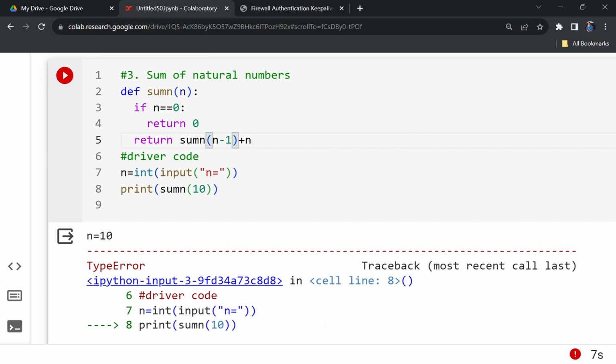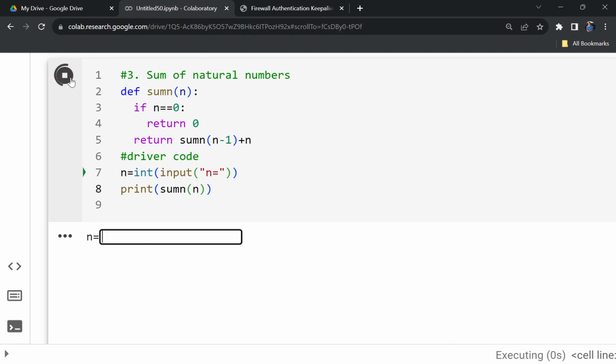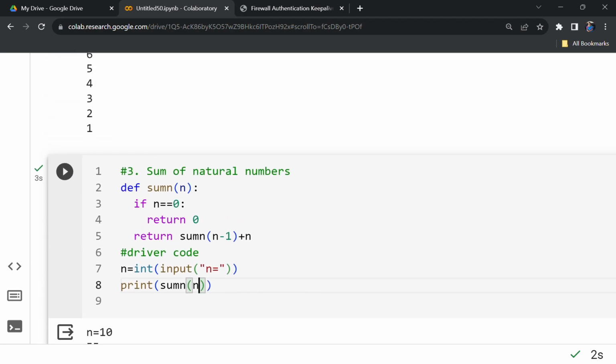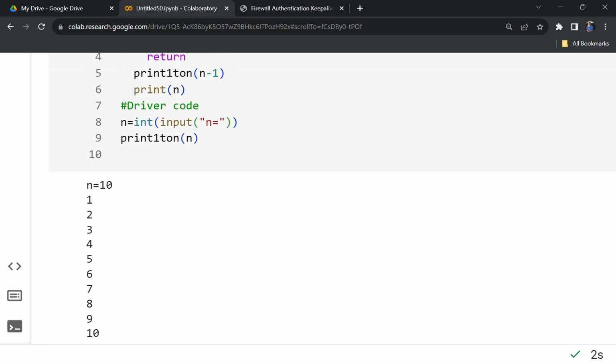I forgot to give this sum n, and this 10 should be n, we are writing a generic function, right? So sum n, let me call that with n. So these are the errors we have rectified. Then 10. So what is the answer we got? 55. Okay. So this is the recursive function to find sum of n natural numbers.